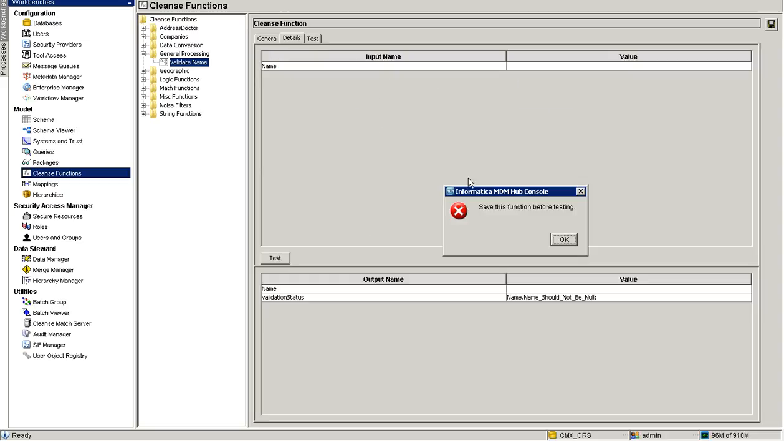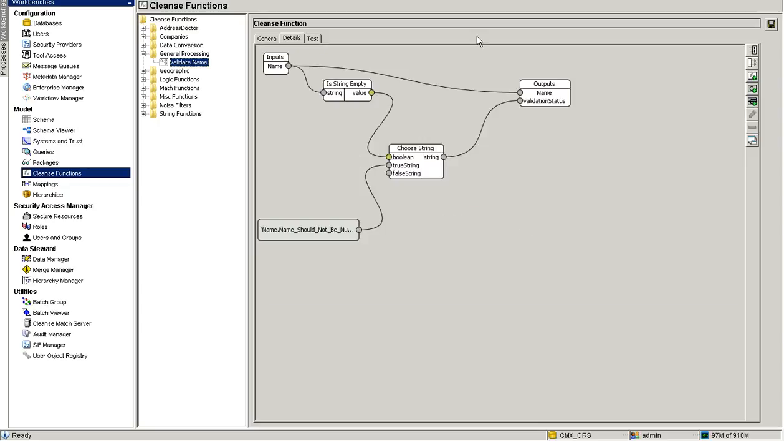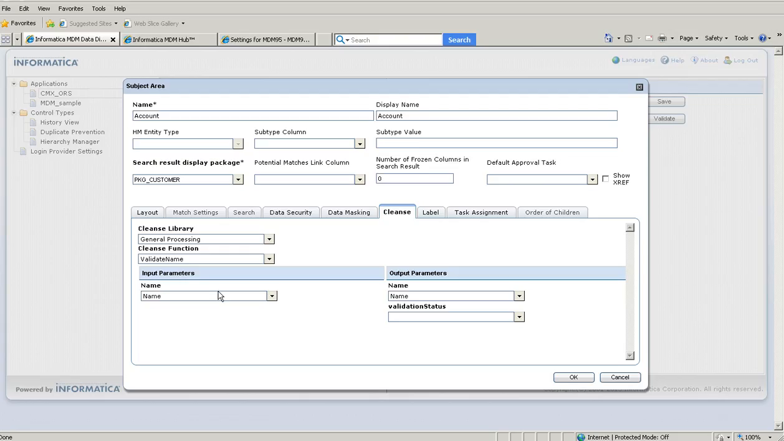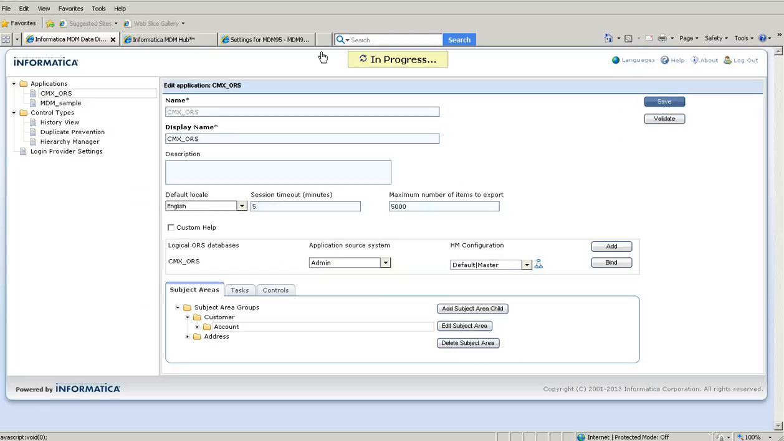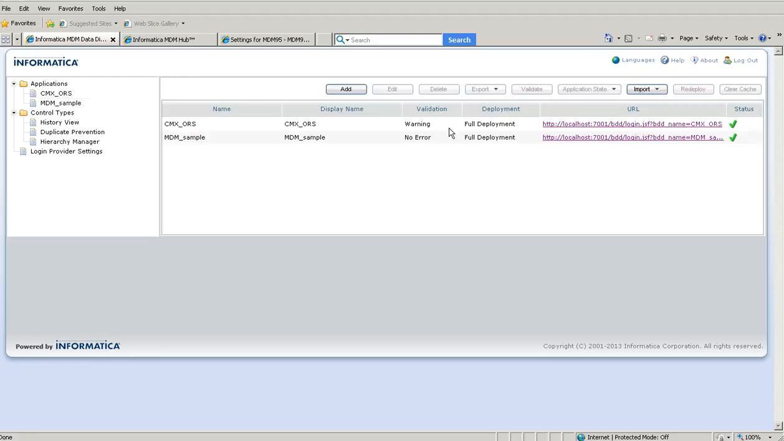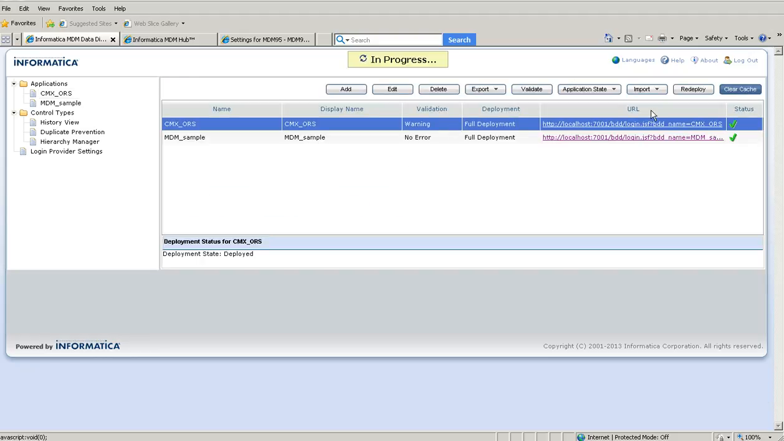So in MDM Hub Console, we could see that it is validating successfully. Now let's go to the IDD. In IDD, the prerequisite would be you have to check the cleanse tab of the subject area, select the corresponding cleanse function, and define the input and output parameters. Validation status would be null here. Again, you have to note that this should be the prefix of the error used in the cleanse function of Hub Console. So I'm clicking on OK, save it, and then redeploy the IDD application after clearing the cache.